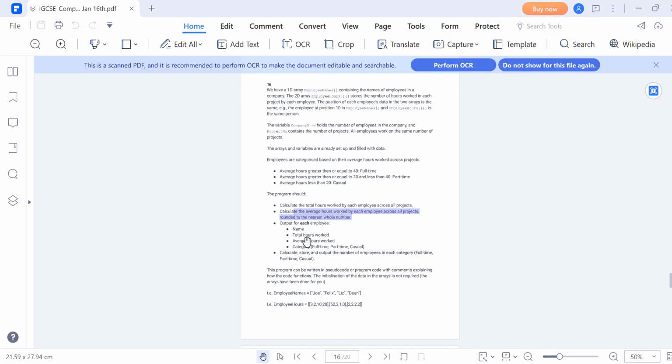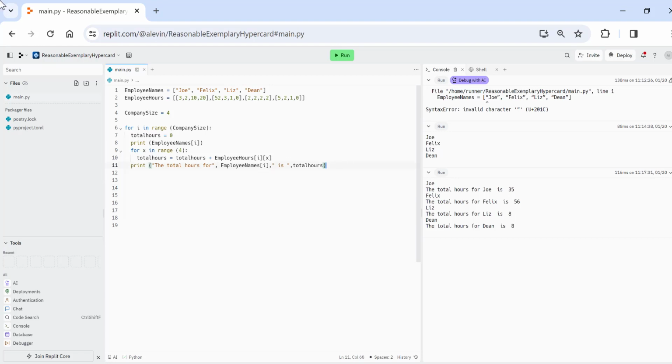Forget the round for a second. Let's just calculate the average really easy. I'm going to do a variable called average. I'm going to make it equal to the total hours divided by 4. They've done 4 projects, 4 hours each, an hour's worth of project. So Joe did a project in 3 hours, 2 hours, 10 hours, and 20 hours. Look how quick Liz was to do that project.